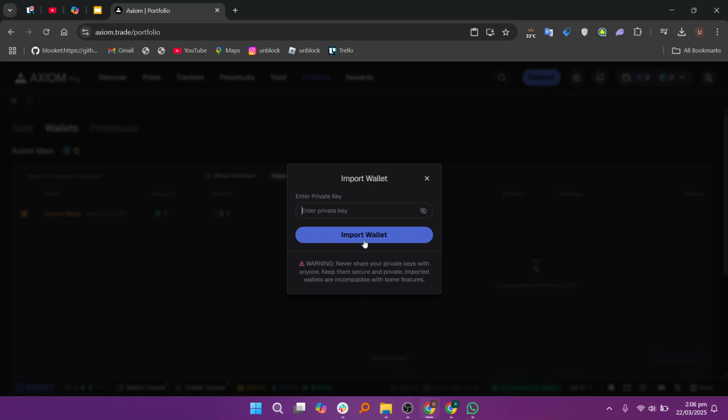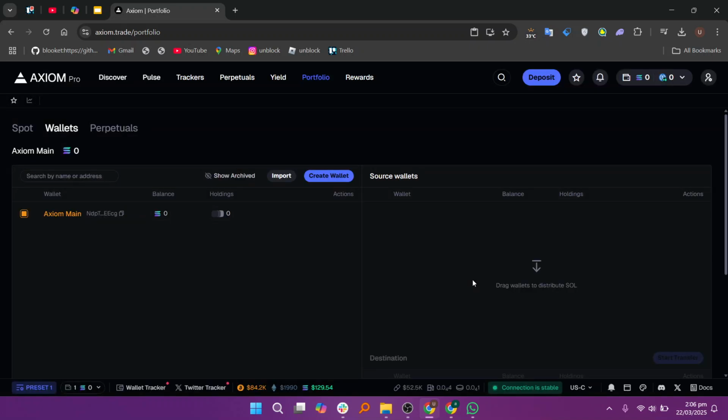Now that your wallet is connected, open Telegram and search for the Axiom bot. Start a conversation and follow the instructions provided to link your Axiom account to the bot for easy access to trading and account management directly through Telegram.